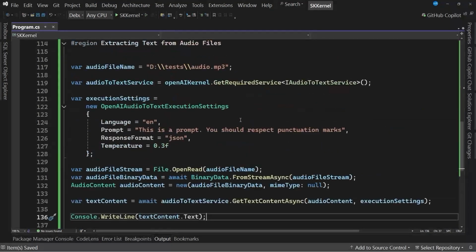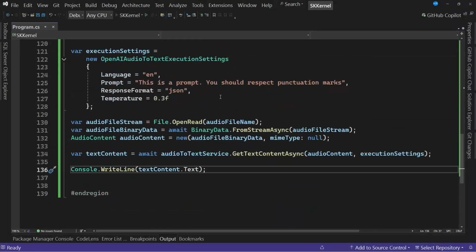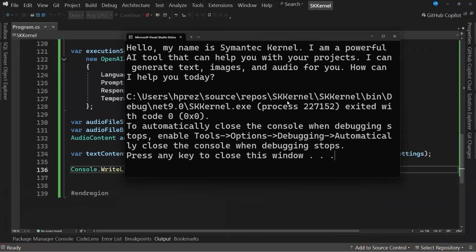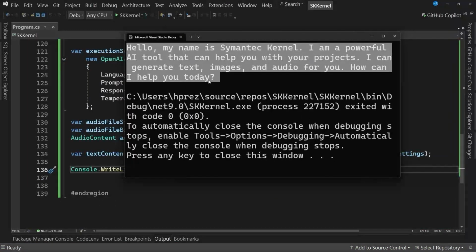With this setup, we will start the execution of the application. You can see that the response is quite simple. Here we have the text that has been extracted from the audio file we generated in a previous video.